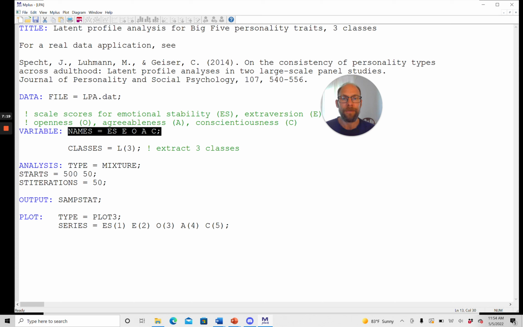Mplus knows this because we didn't indicate that the observed variables in the names list would be categorical. And so then Mplus defaults to assuming that those variables are continuous or metrical variables. And for continuous variables, the default mixture type of analysis is latent profile analysis, when you don't include a more specific model statement. And so Mplus then automatically assumes your variables are continuous.